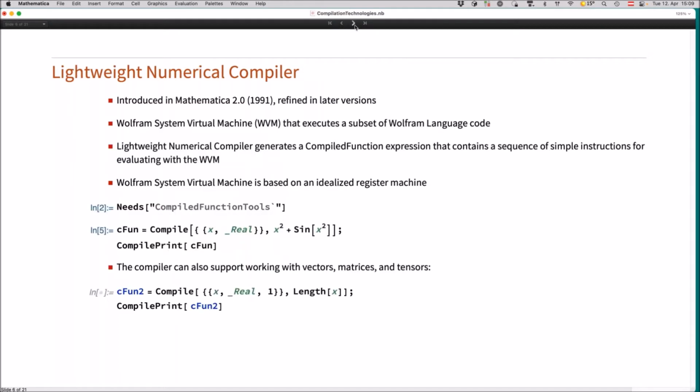The first attempt at adding compilation to the Wolfram language was what we now call the lightweight numerical compiler. It was introduced in Mathematica 2.0, which is now 30 years ago, and it has been refined in later versions. The idea is to add a Wolfram system virtual machine that executes a subset of the Wolfram language code in a very fast way. And this lightweight numerical compiler creates a compiled function expression that contains a sequence of instructions, which are then evaluated on the virtual machine.